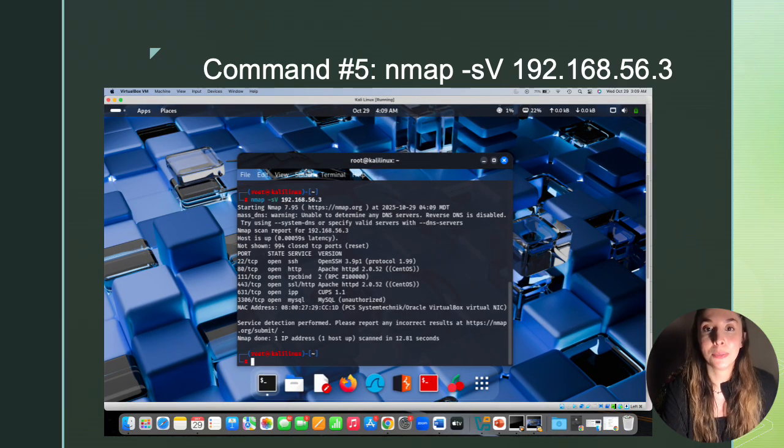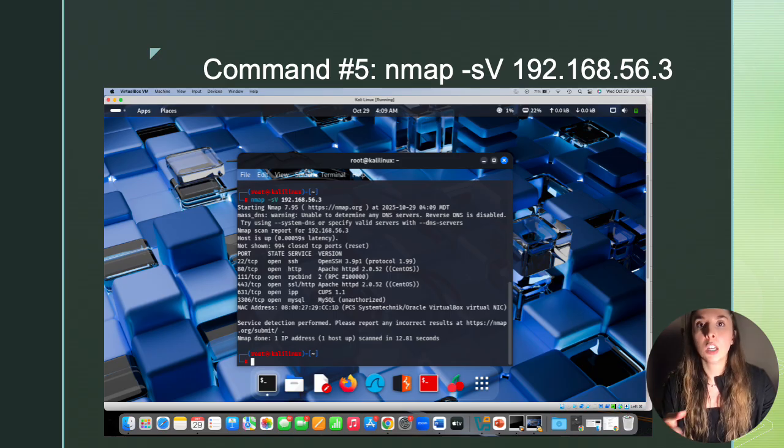Next up, I tried a different command here. I then performed a service version scan on 192.168.56.3, and this came out to be nmap -sV, with an uppercase V, then the 192.168.56.3 command. And this gave me the services running, such as SSH, Apache, again HTTP and HTTPS, RPC bind, IPP, and MySQL, along with specific versions for each one.